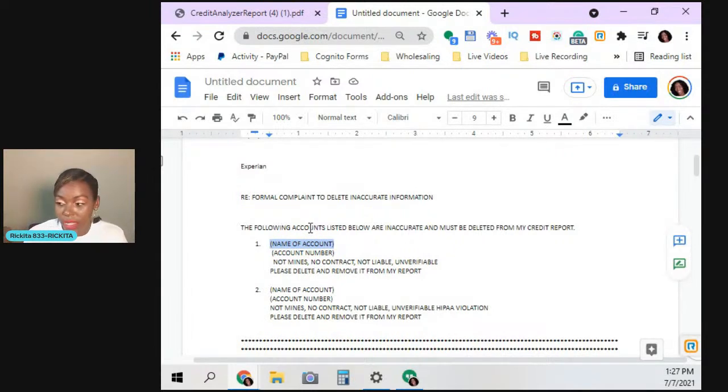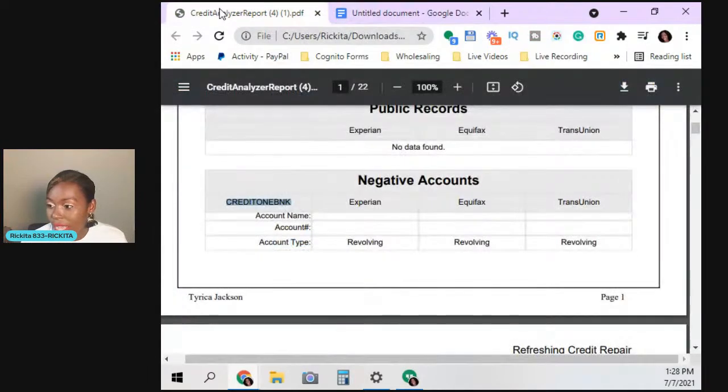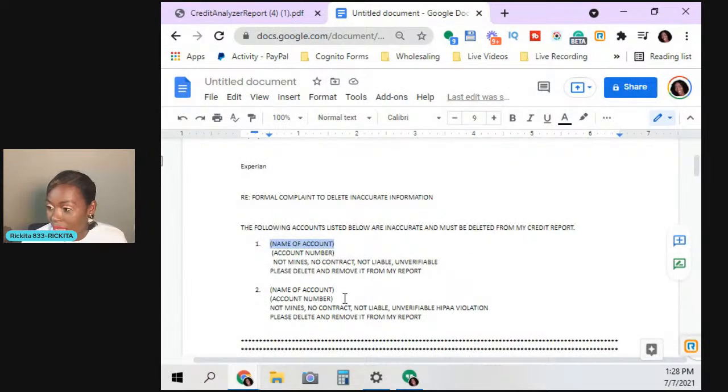You just want to get your letters out. You can get a lot of accounts deleted still doing this method. Now, you can just keep this information here: not mine, no contract, not liable, unverifiable. But if you want to dig deeper into an account, then I'll show you what you will put there. So let's actually just add the Credit One Bank on there first, and then I'll show you, because this is a late payment account.